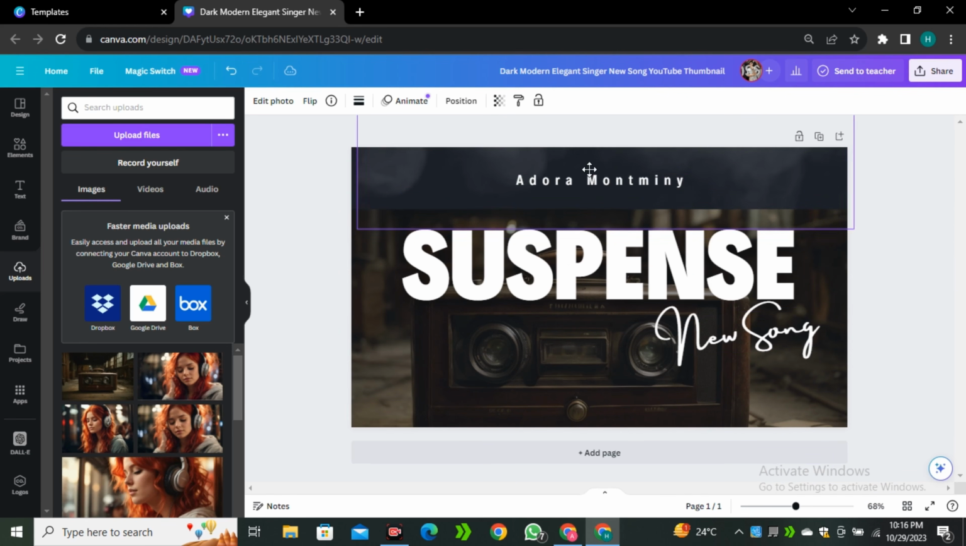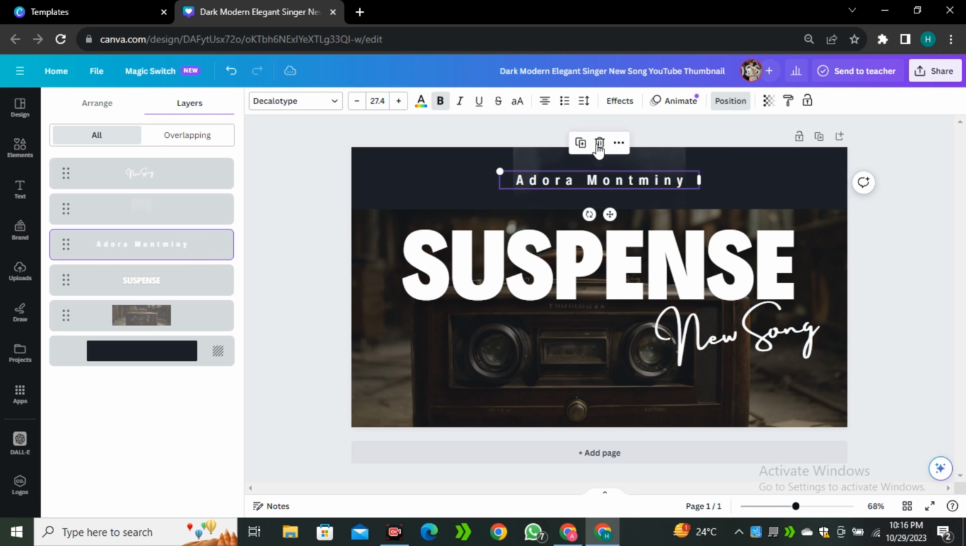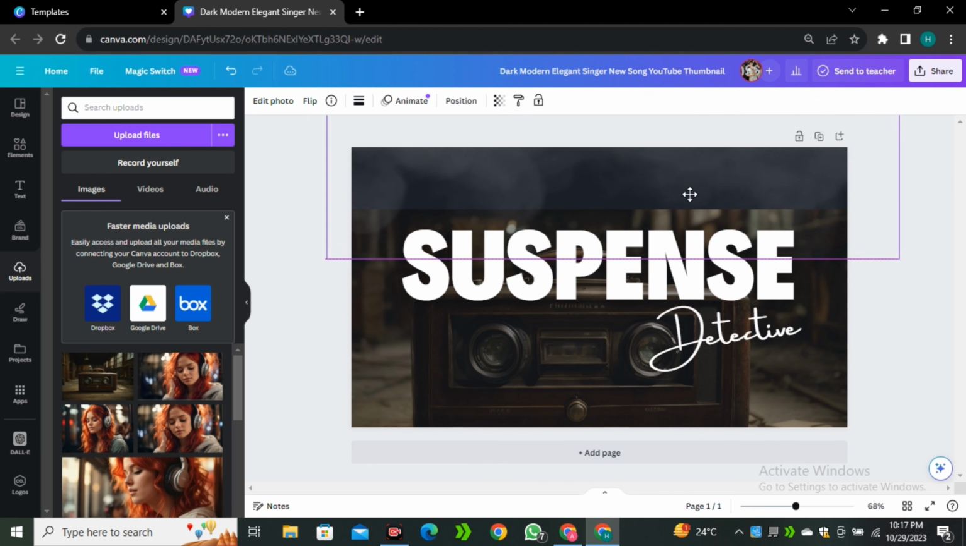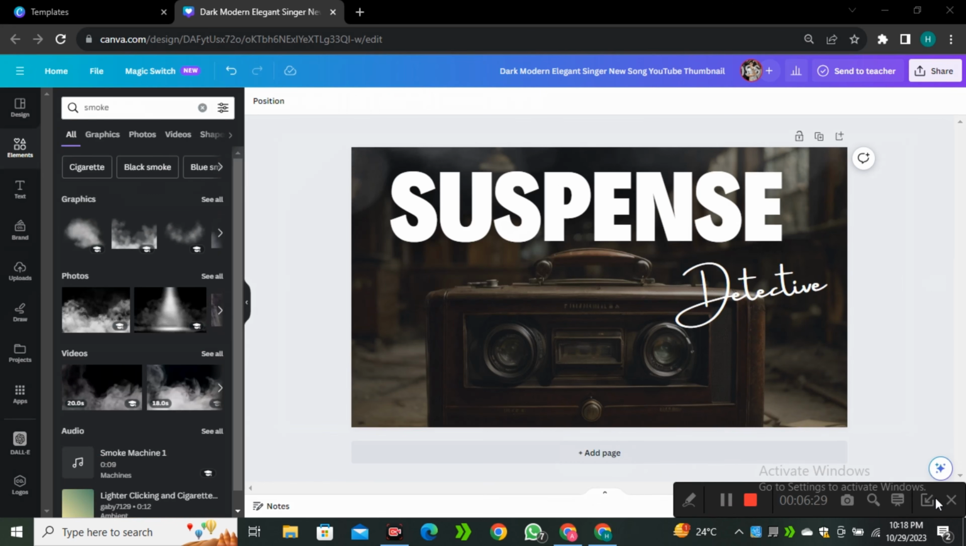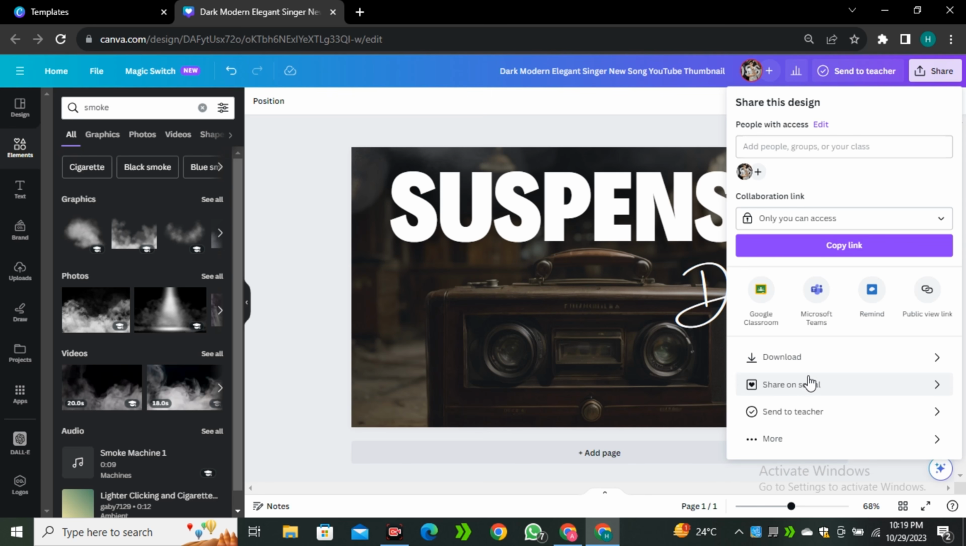You can even add some elements to it and try to arrange this accordingly and find the spot where it looks fine. So let me do some adjustments to it. Okay, so now it looks fine. Well, this is just a demo. You can do multiple things with it. I'm gonna simply download this image.